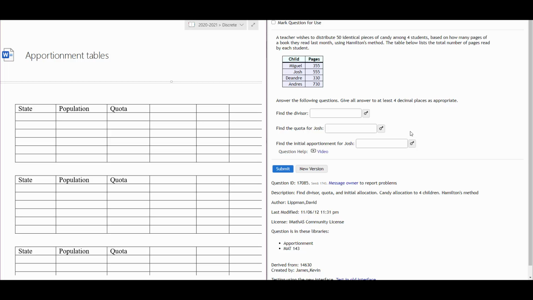All right. So here we go. We're taking a look at the first question on our review. We have a teacher who wishes to distribute 50 identical pieces of candy among 4 students based on how many pages of a book they read last month. And we're going to use Hamilton's method. Make sure that when you're reading the directions, you look for the method in each question. I always get a few students that, instead of using Hamilton's method, try to do this with Jefferson's, and vice versa. So just make sure you know what method you're using for each problem.